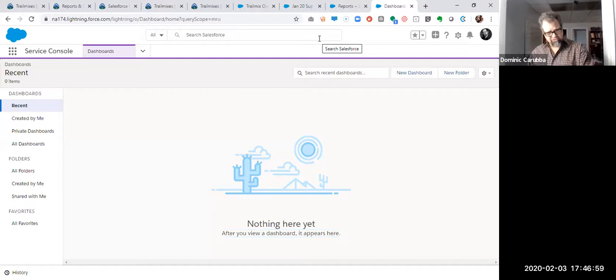Reports, dashboards, we just looked at those. Documents, and somewhere else there's folders, like documents. Libraries may have folders, they may call them something else.